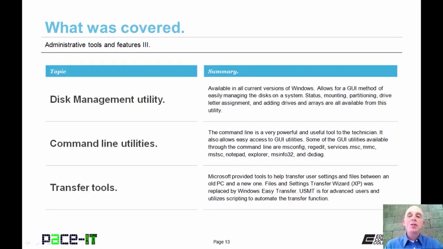Now that concludes this session on Administrative Tools and Features, Part 3. We covered the Disk Management tool. We discussed some utilities that are available from the command line, and we ended it on transfer tools.